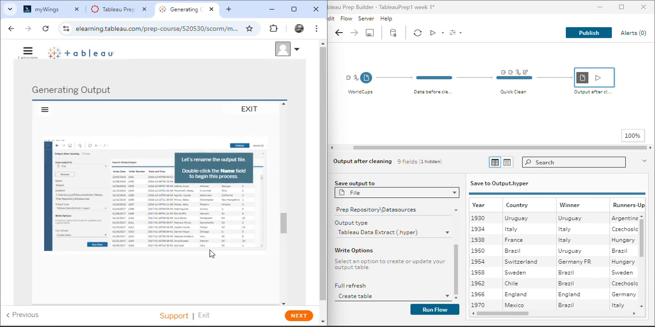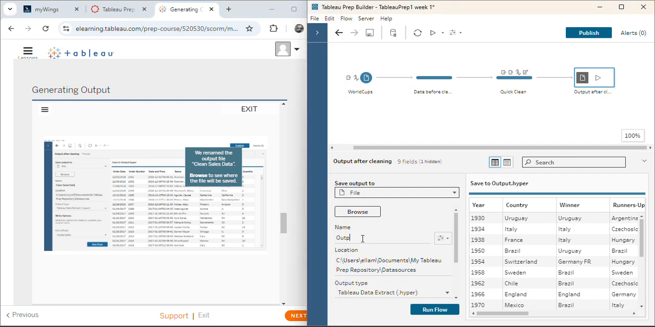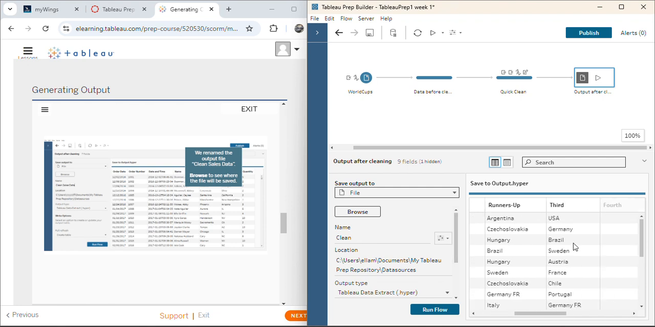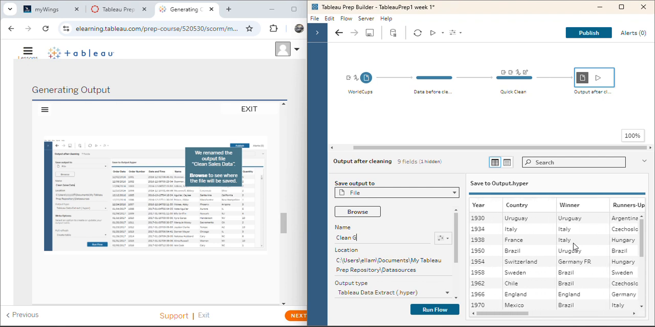Let's rename the output file. Double-click the name field to begin this process. We rename the output file to clean sales data. I'm going to name it not clean sales data because it's not sales. I'm going to name it clean game data. Yeah.